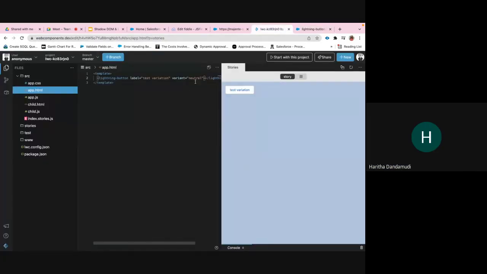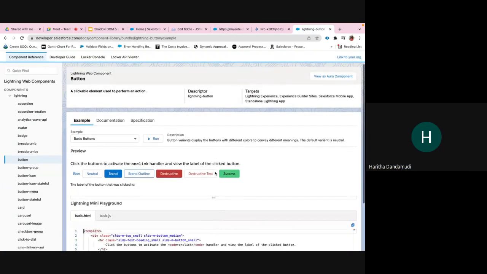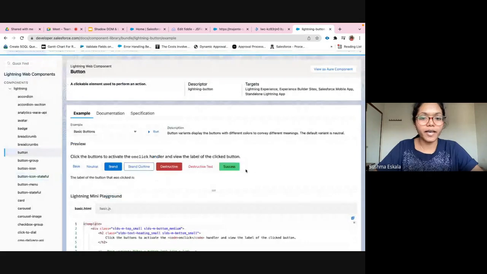In that variant values, do we have custom also? Yeah, to add custom styling, we'll have to write CSS for that. Okay, so the design variation does only the styling that is given in the lightning button. Any lightning component it can be. Okay, thank you. So these are the different variations that we have.